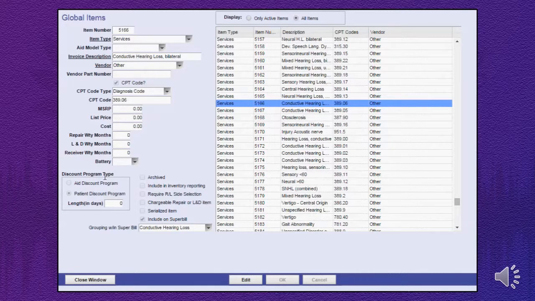When an item is of the item type discount program, the discount program type radio buttons and discount program length will become active. A discount program can be defined in one of two ways. The discount program can be either set up as an aid discount program, meaning the discount program only applies to services or products relating to a specific hearing aid, or it can be set up as a patient discount program, meaning regardless of hearing aid, the discount program can apply to any services or products the patient purchases. Length in days. This allows you to set the length of the discount program.